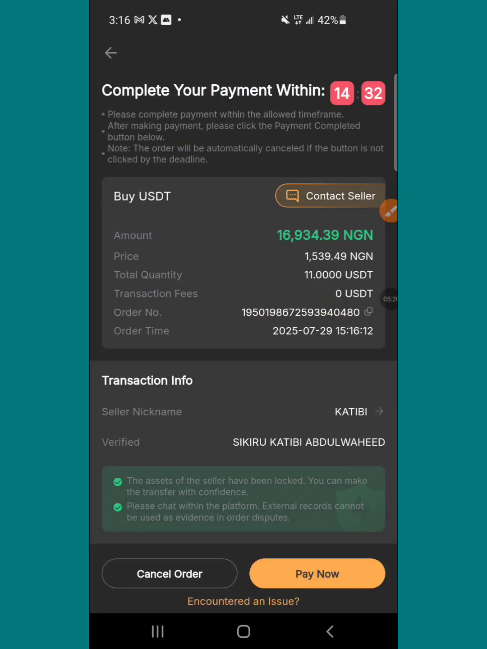Okay, so after clicking on buy right now, you are going to notice a countdown just right at the top of your screen. So once this countdown is over, you are going to be on a losing side if you don't make the payment on time. So we have up to 14 minutes to make this payment. Okay, so all we just have to do is to click on pay now. But before you click on pay now, make sure you are going to click on contact seller.